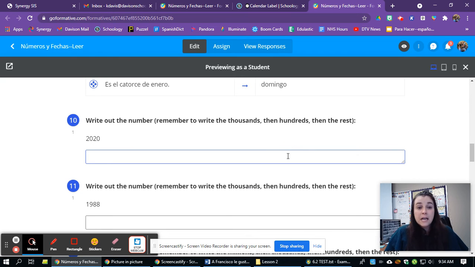Down here, you're going to type out numbers. So 2020, you're going to write them out in words. So we start with the thousands. We have 2 of them, dos mil. And then whatever's left is 20, veinte.